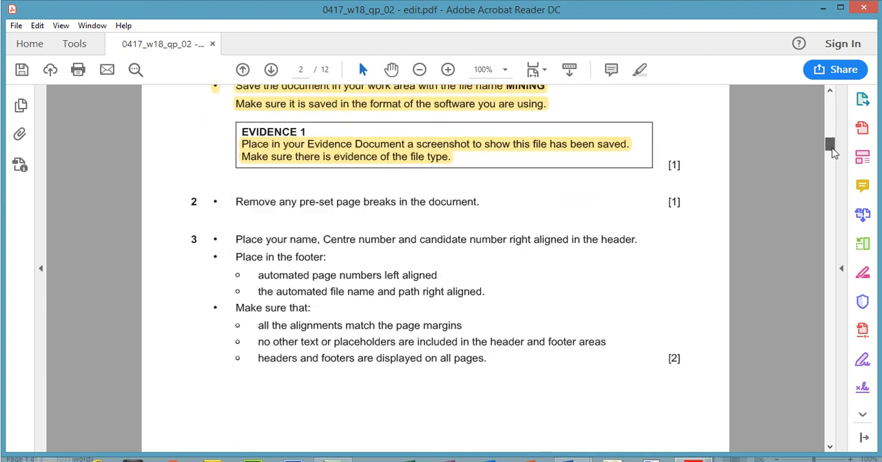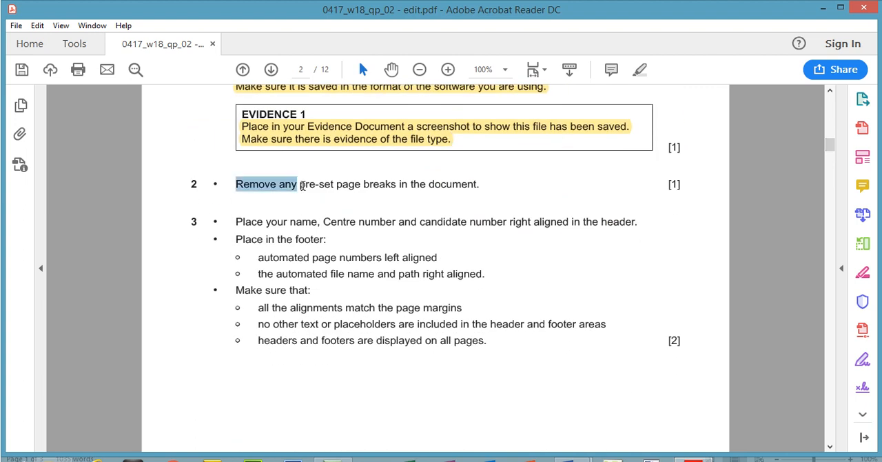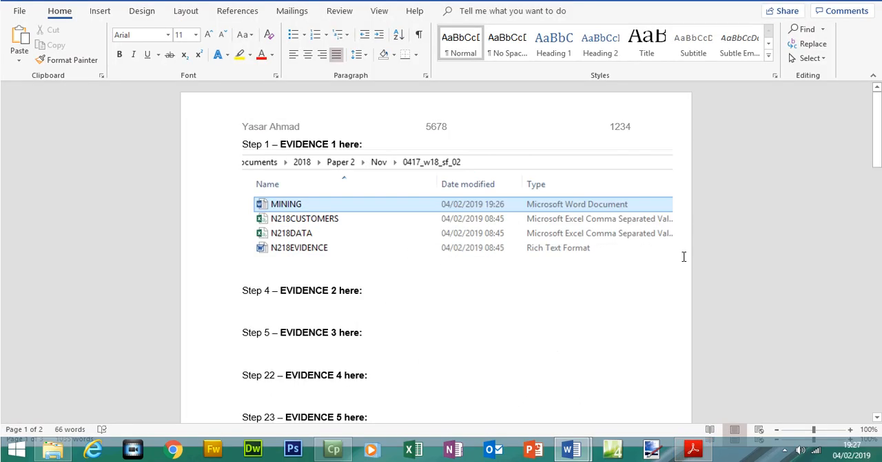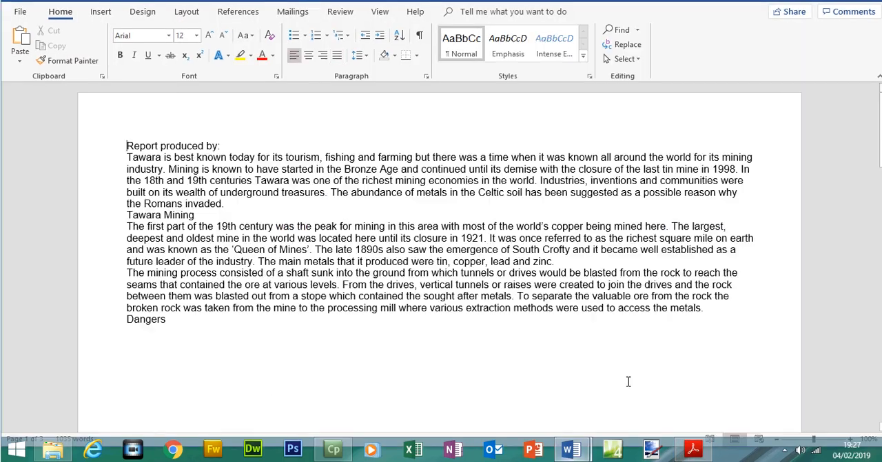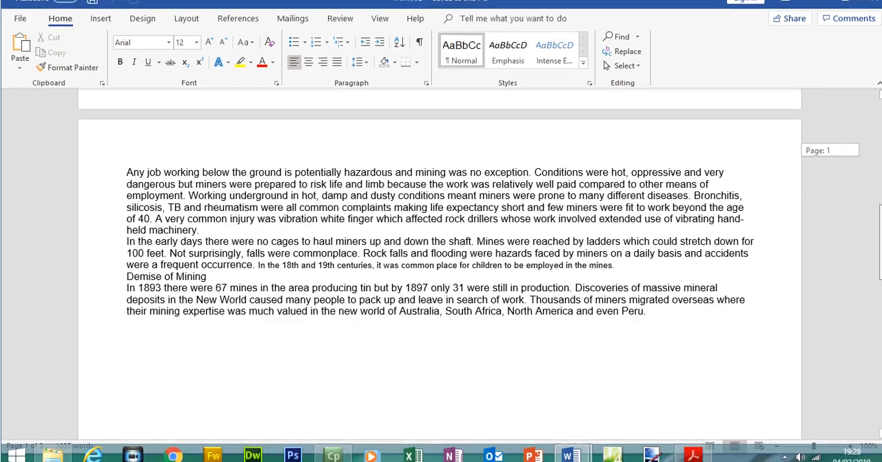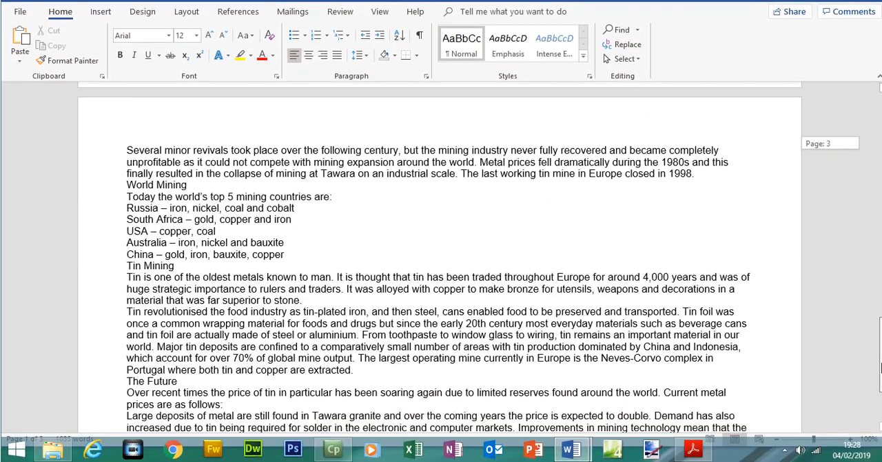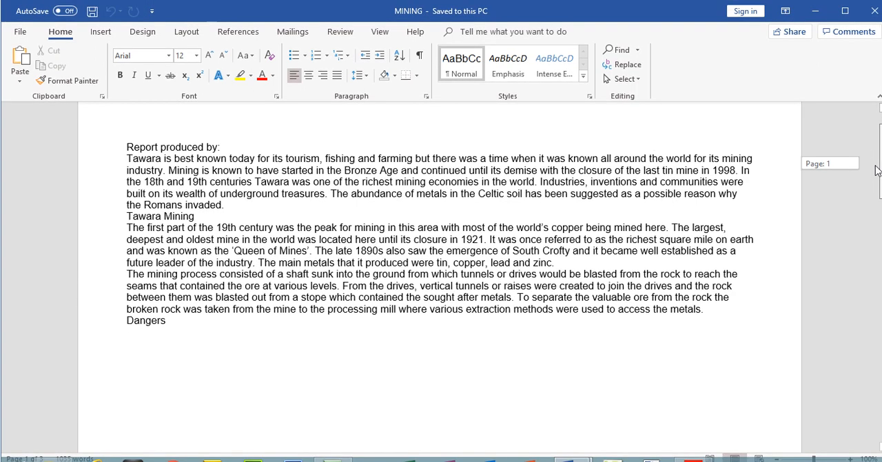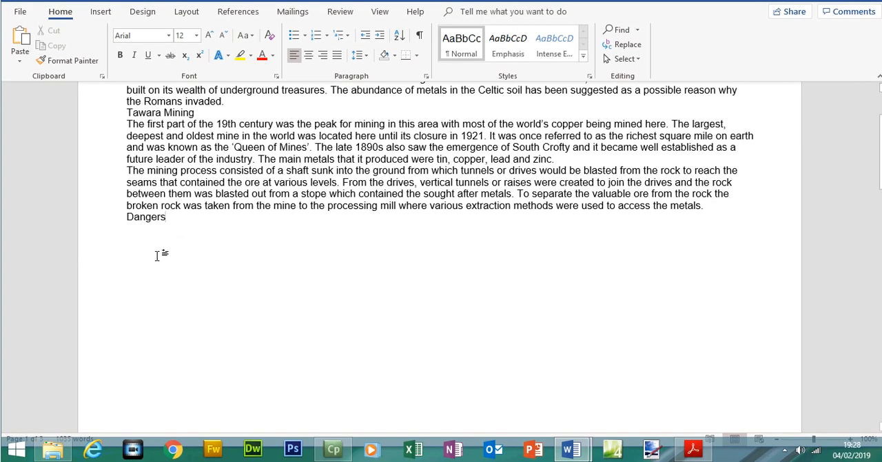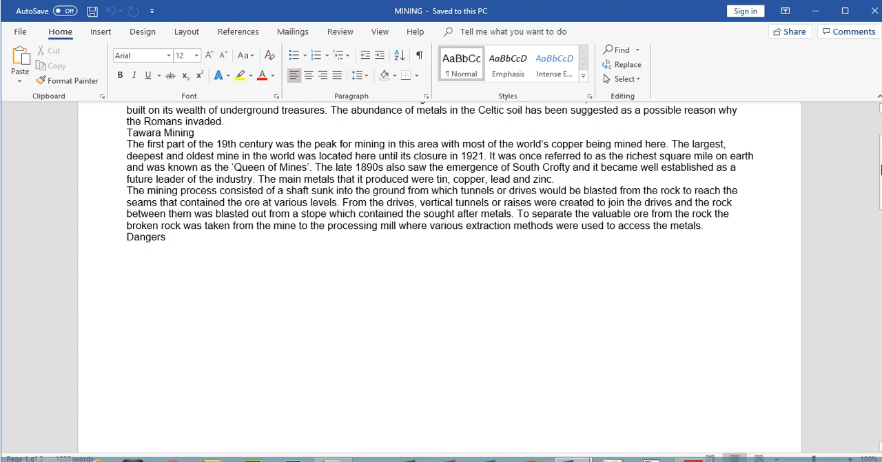Okay, question 2. Remove any preset page breaks in the document. So if I go to my document here, let me just scroll down to the next page. You can see on the next page we have some information, and then again we have information on the third page. So there seems to be a break, so the page must finish at this point, and then it goes on to the next page.